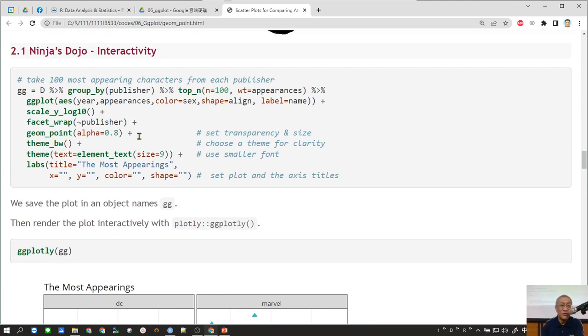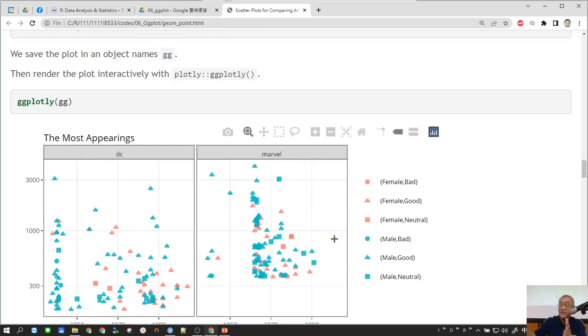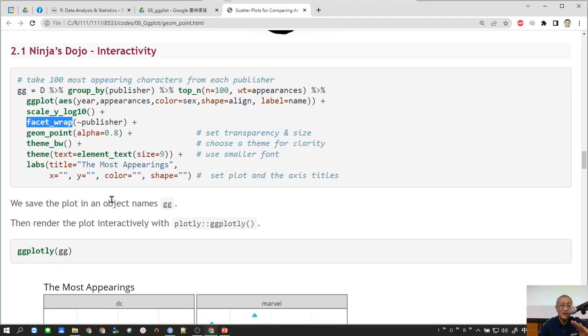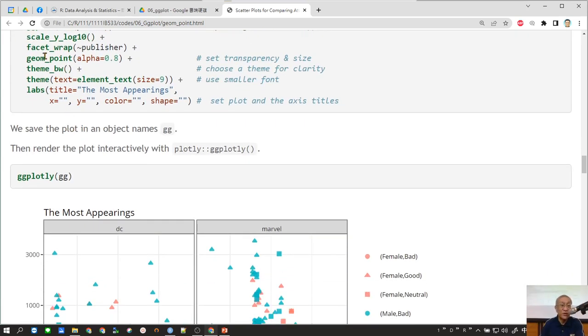Now, in the y-axis, I use log 10, and I do a facet. This facet, we already saw previously, right? It splits different publishers into different panels. And then as you can see, we want to use a point plot, and alpha equal to 0.6. Alpha is actually transparency.